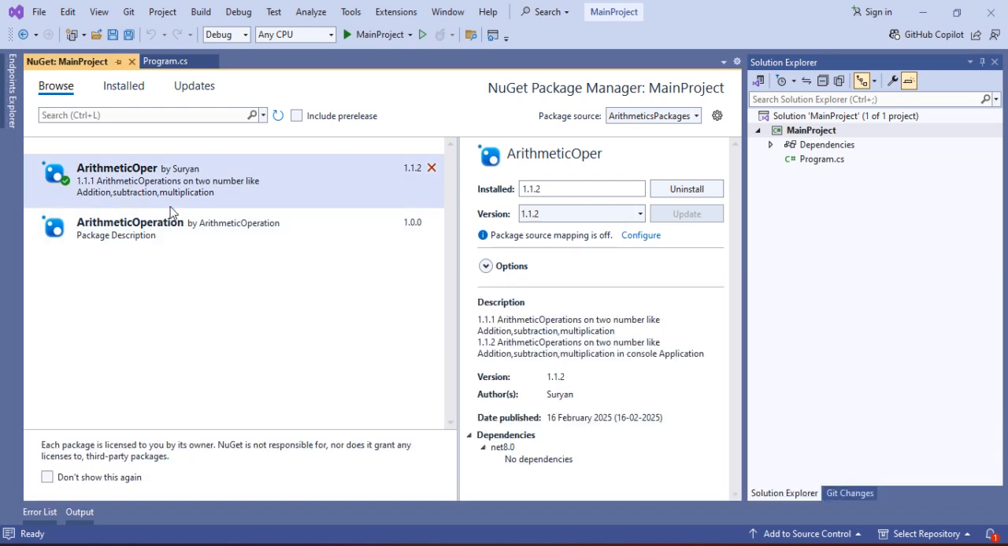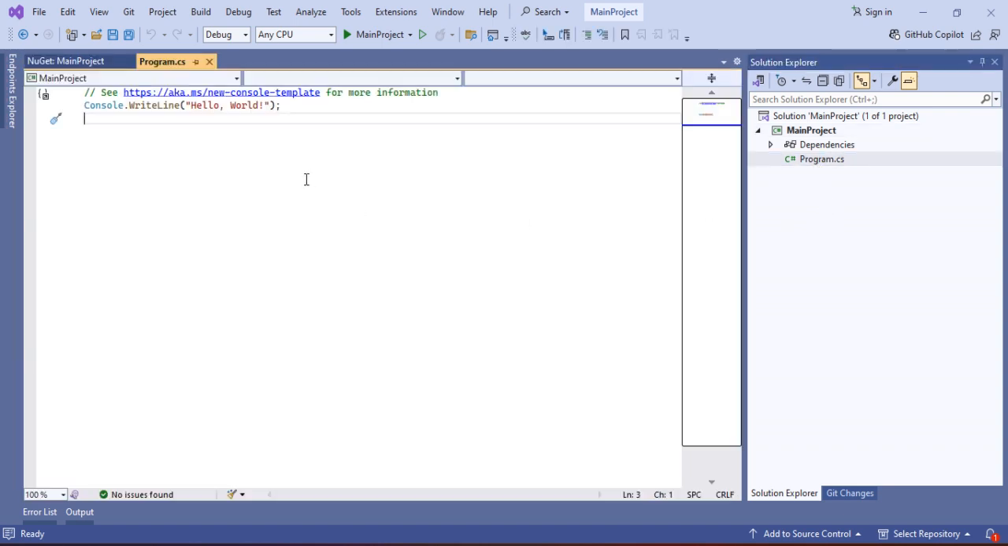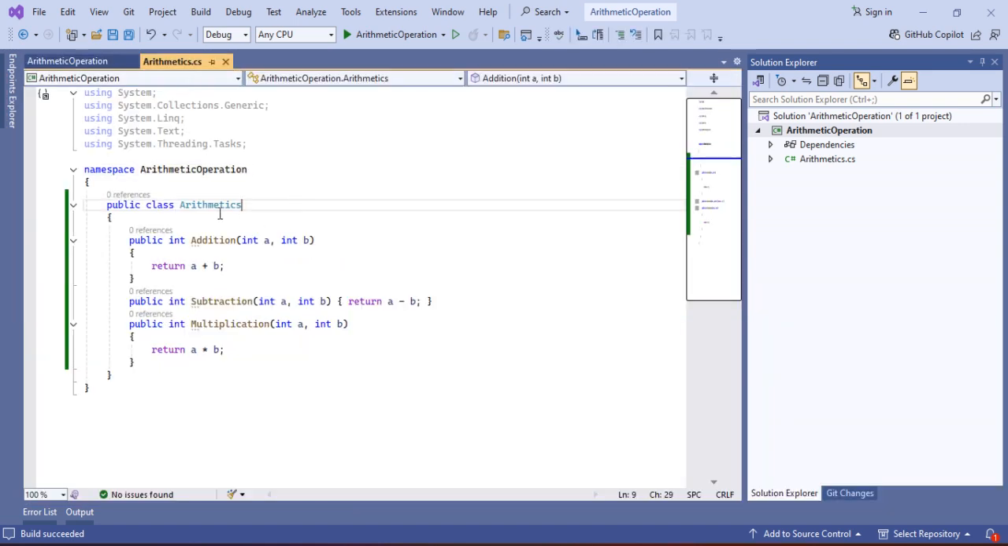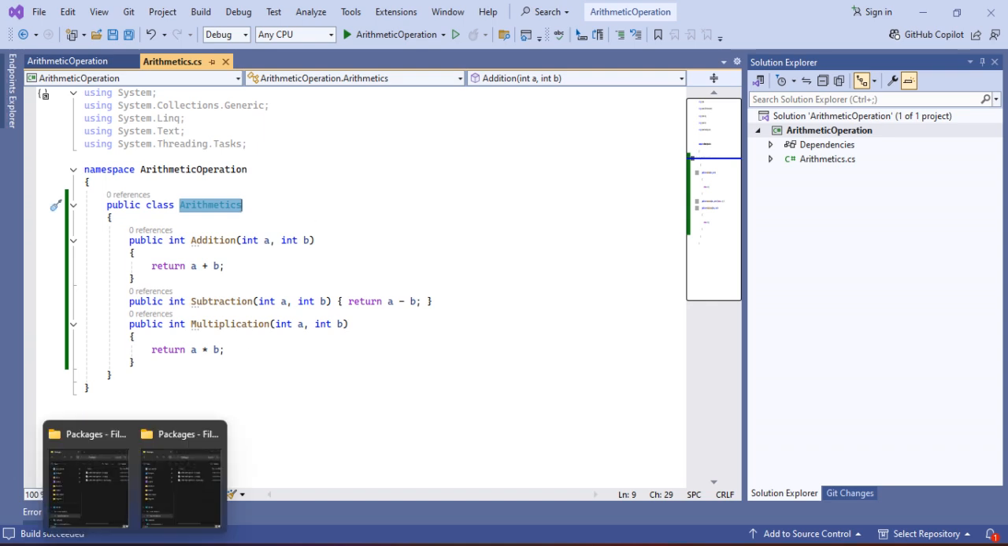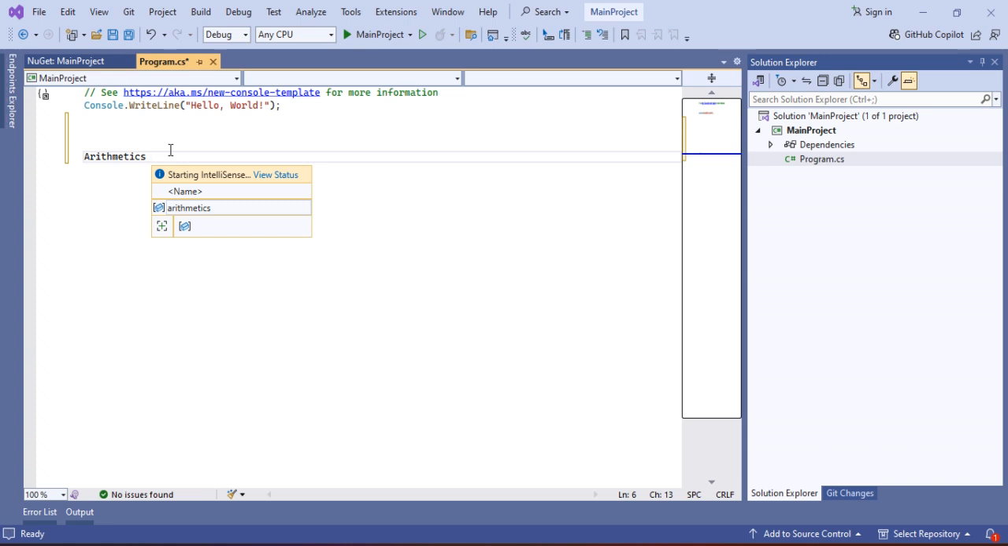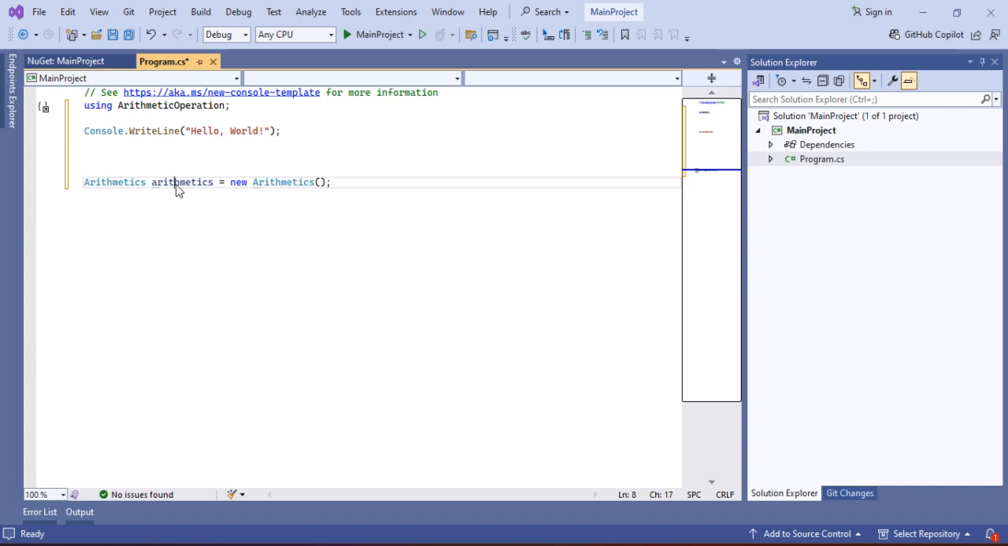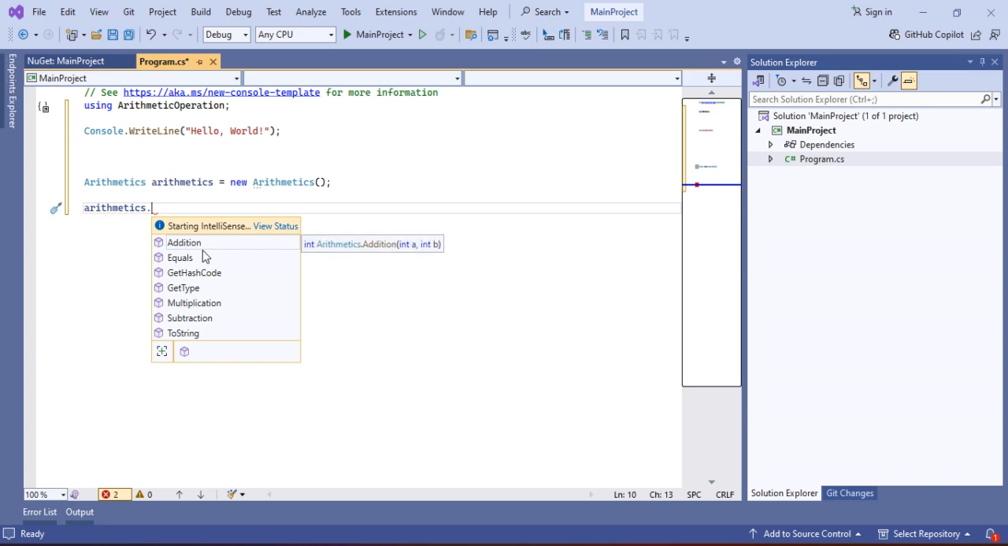Let's go and use these addition, subtraction, multiplication methods. Go to program.cs. In this program.cs, I am going to create an object for the arithmetic class. This is available in the library, so I will go to here and create an object for it. New arithmetic soft. So I have to add a namespace, and you can see arithmetic dot. If you put it here, you can see the methods addition, multiplication, subtraction are available. So let's go and use them.